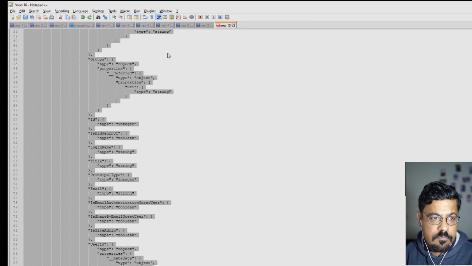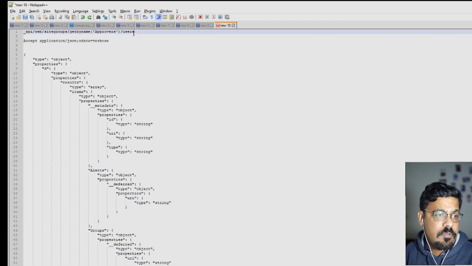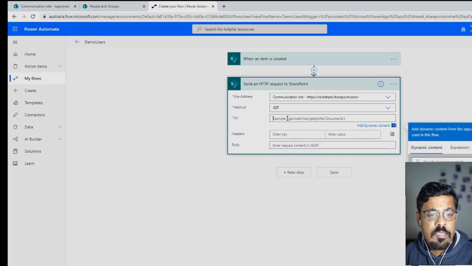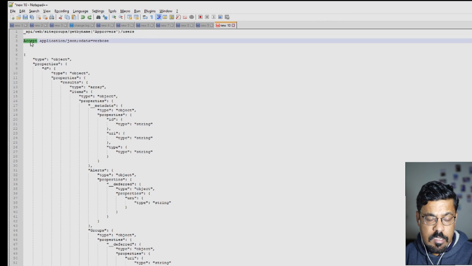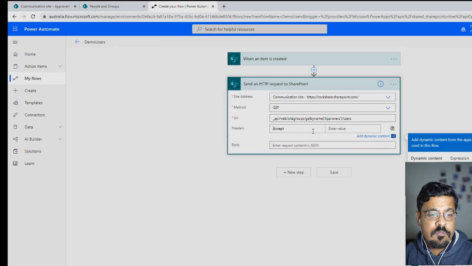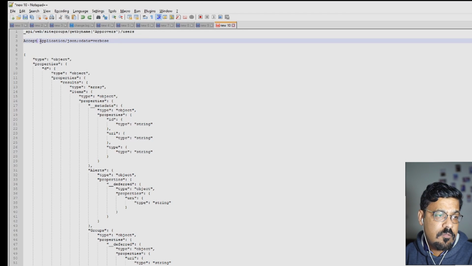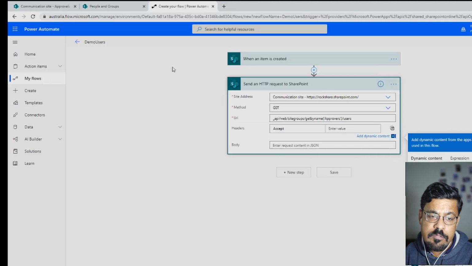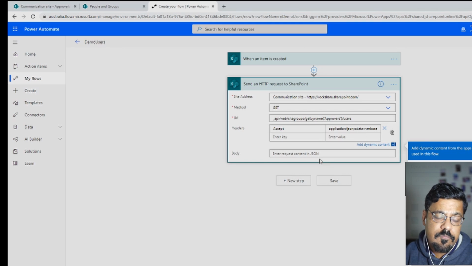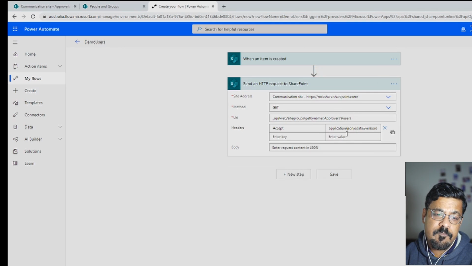Now let me refer to my cheat sheet, and this is the API URI. As you can see, I'm calling getbyname, and this is my SharePoint group. For the header, I need to pass a key and a value. My key is Accept, and the value is JSON, because I'm expecting JSON from this API.